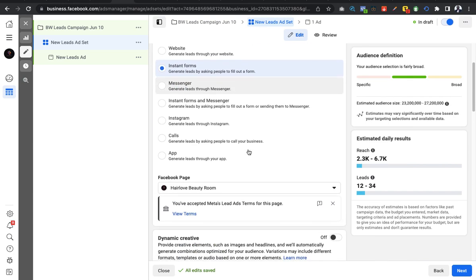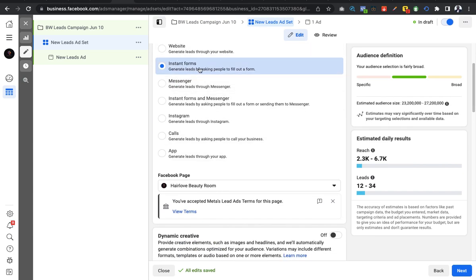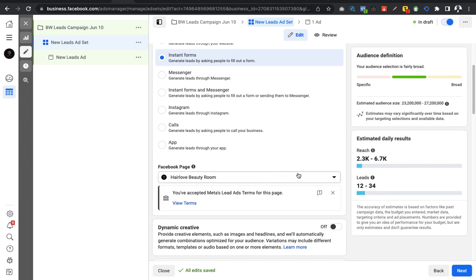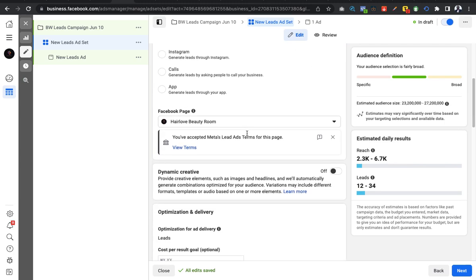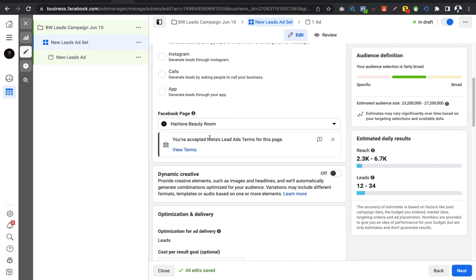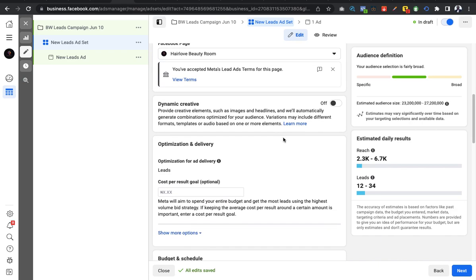Now you scroll down. We're actually creating a form. We create a form whereby our leads will fill out the form before they eventually reach out to us. So we've selected the conversion location now. The page, you select the page you want to use. Then in your own case, you might have to accept the Meta leads ad terms and policies. So you just click on it, you accept it. But I think this page, I've actually accepted the lead terms and policy. So you scroll down, you are done that way.